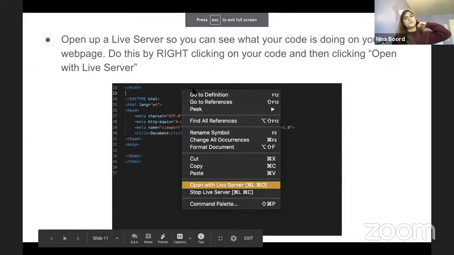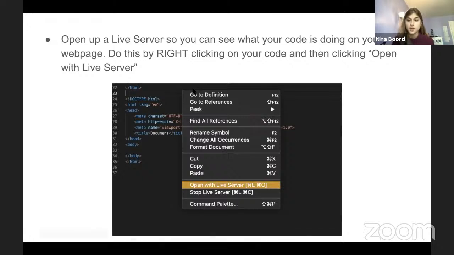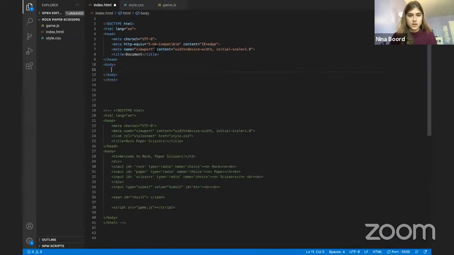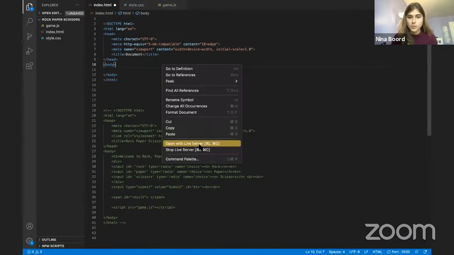Okay. So you want to open up a live server. Just as I showed you what the code does, you can right click and open with live server, and you're going to get that blank web page. It'll be blank right now because you haven't actually coded anything yet, but as you go, you'll be able to see it update with your code, which is really cool.